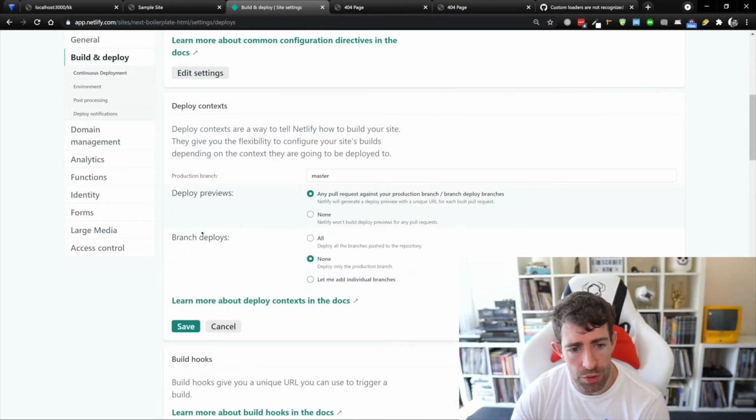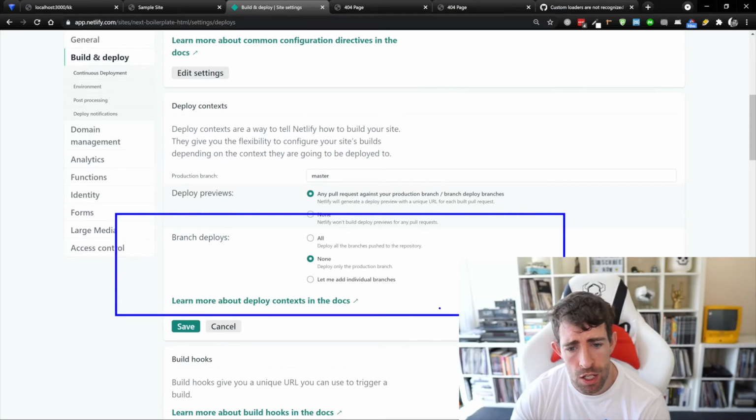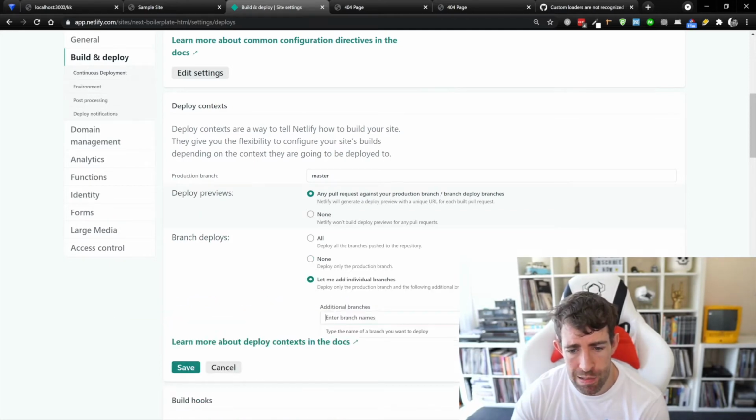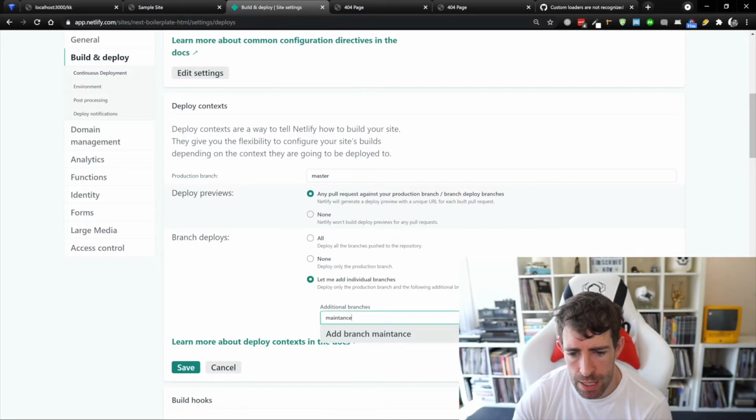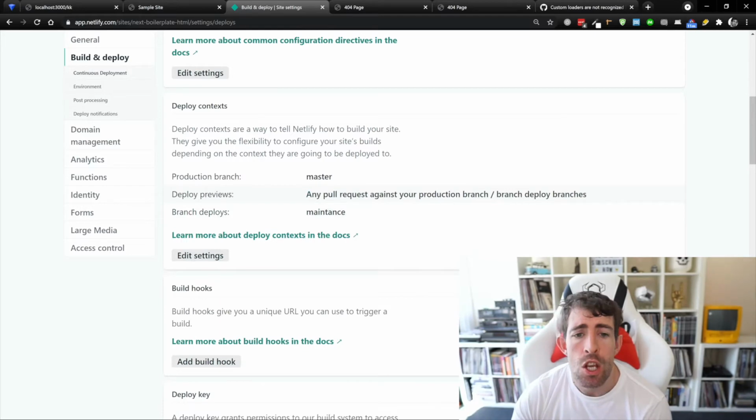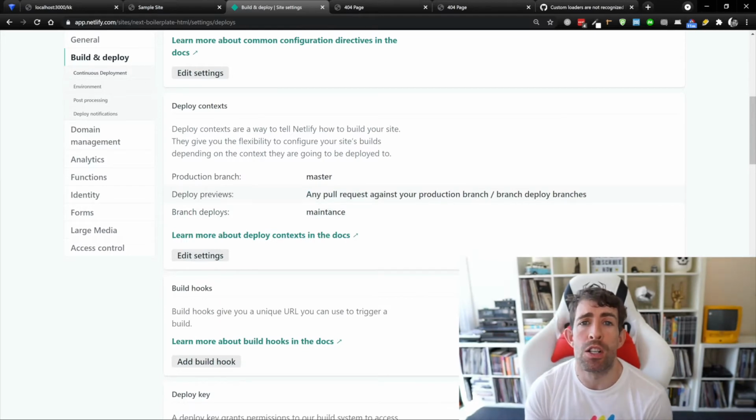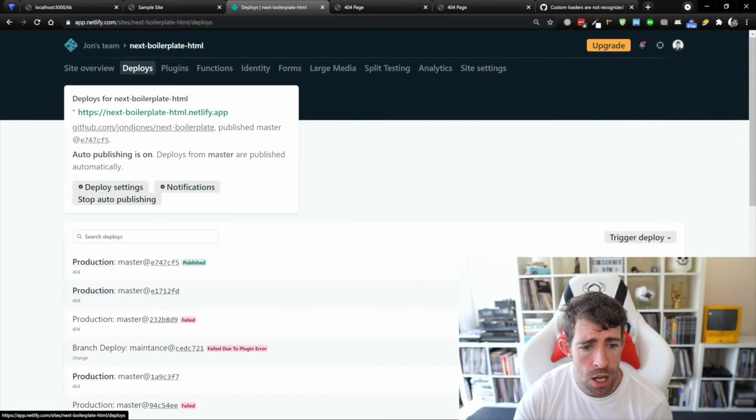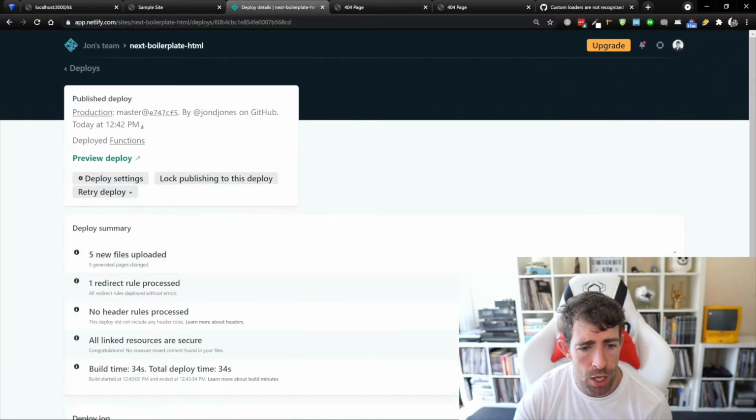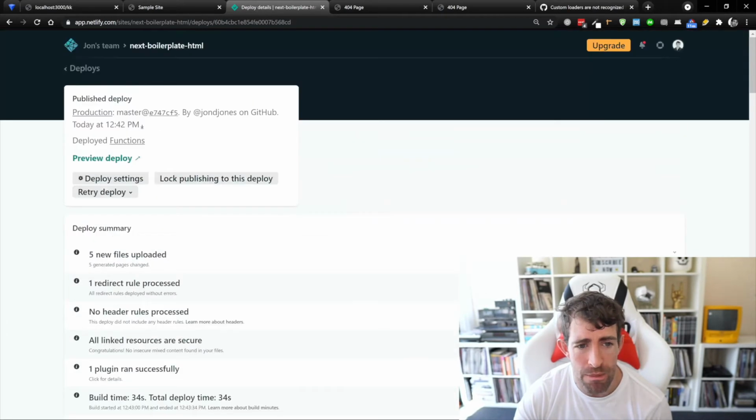And then when we've got this branch deploys, just do let me add individual branch. We're then going to do maintenance, add branch name, click on that one. As you can see, there's a little cross, so it's added. Click save. So now whenever we push a new branch to the maintenance, we're going to be able to see it within our Netlify triggered deployments. And if we go back to our deploys, hopefully our production branch is now pushed. As you can see, all our images have been fixed.